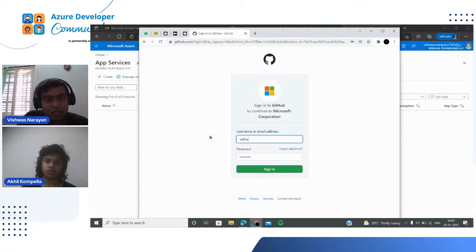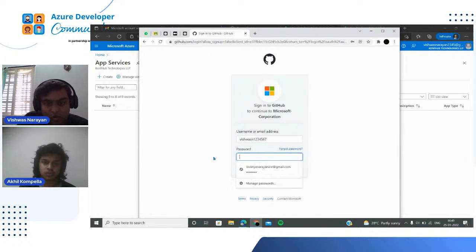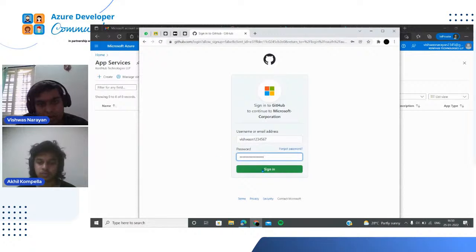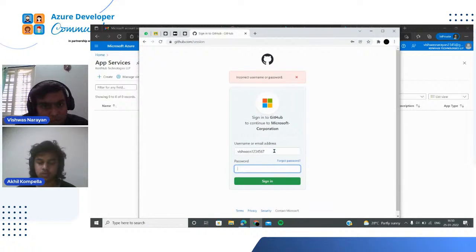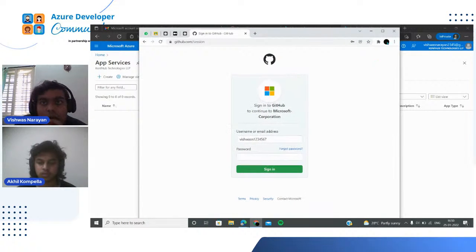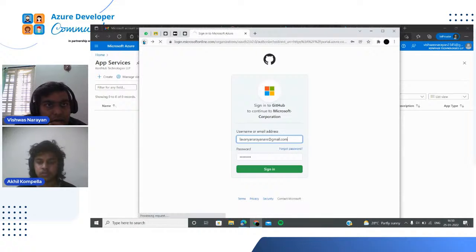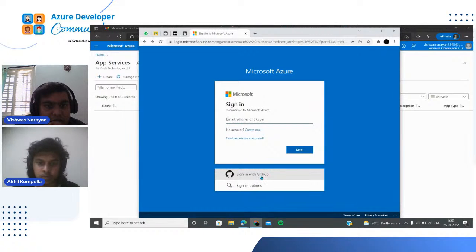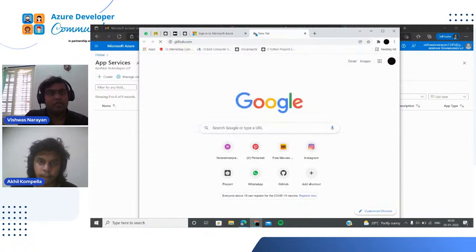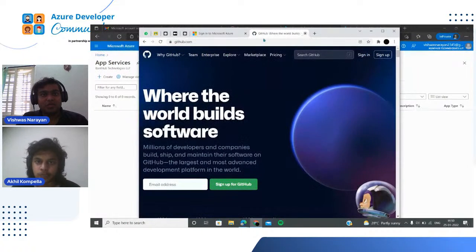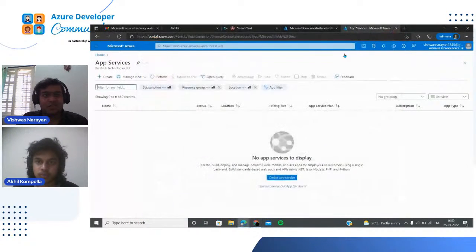No, it's not me. Okay, okay. Okay, this is not working out. Why? Login has to happen seamlessly, right? Okay. I could have shown you this VS Code demo, but let's see. It's not going to work.